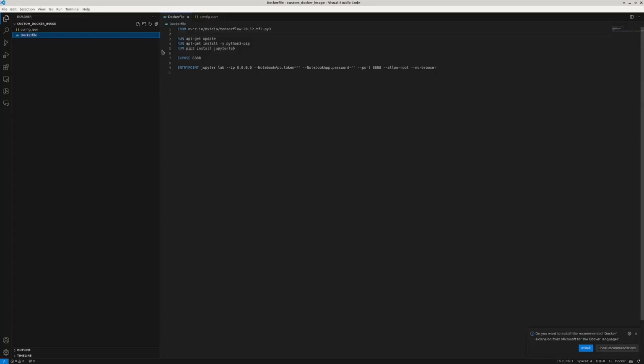So here we have a Docker file which will be used to build the Docker image. Inside the Docker file, we have a few commands, and I'm gonna go through each to explain what they mean. We start with the FROM tag, which specifies the image that will be used as the base image for your build. So here I start with an NVIDIA container registry image with the TensorFlow library on it.